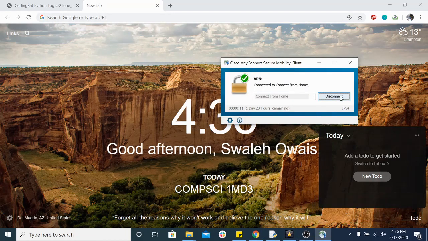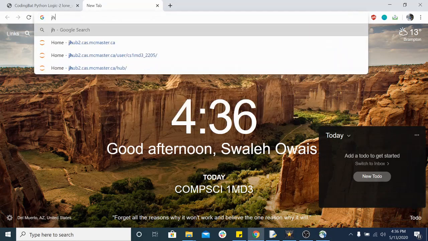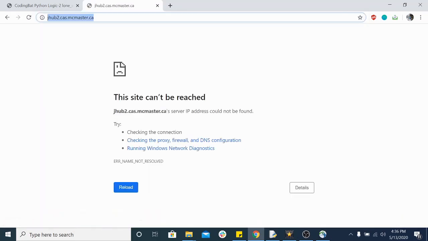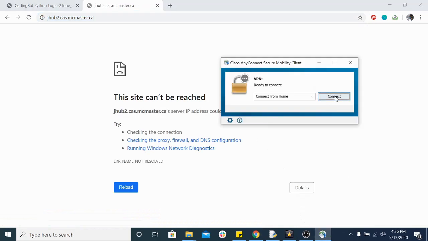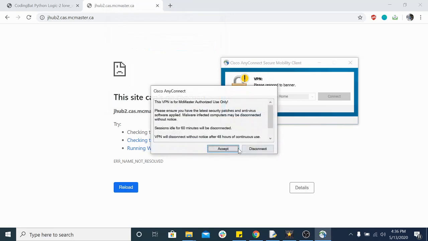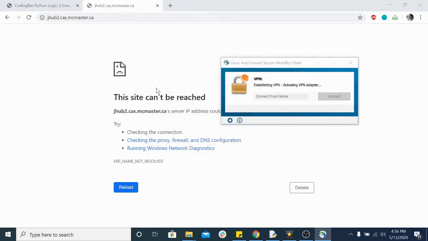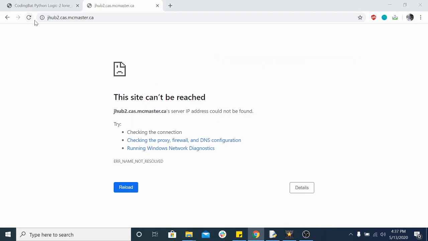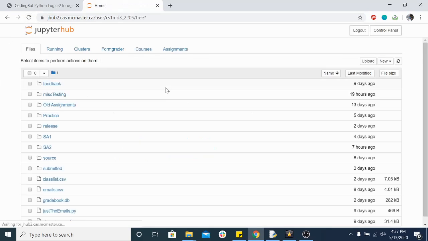Let's just say, for the sake of demonstrating, if I do not have VPN set up, and then I try to go to jhub2.mcmaster.ca, it's going to give me an error saying the page can't be reached. However, if I connect, I'm able to access the site once I have set up this connection. If you have any issues setting up Jupyter Hub, you can check out the last video I posted before this one, and I gave a tutorial on setting up the VPN. But if I refresh this page, now that I have the Jupyter Hub connection, I can connect just fine.